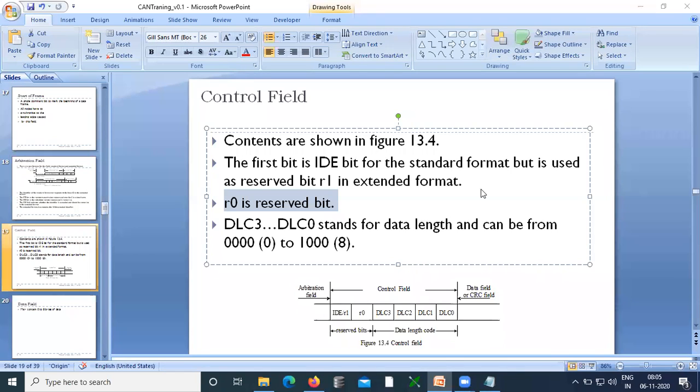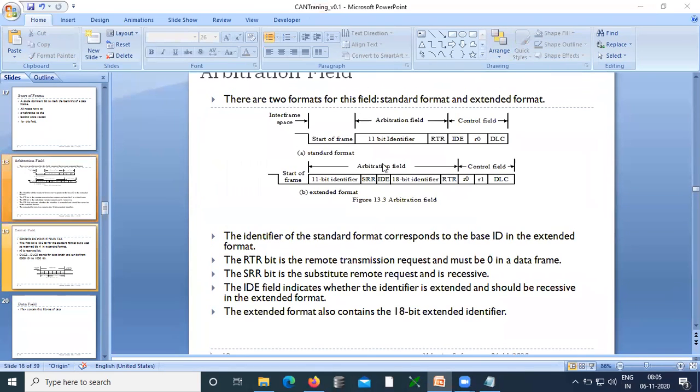Sir, if you don't mind, this SRR, I still did not get what exactly it does. Okay. SRR. Actually, the functionality of SRR is similar to the functionality of RTR. When it is an 11-bit identifier, we will set the RTR bit to 1 and will encode the identifier in this place. And the receiver will transmit.